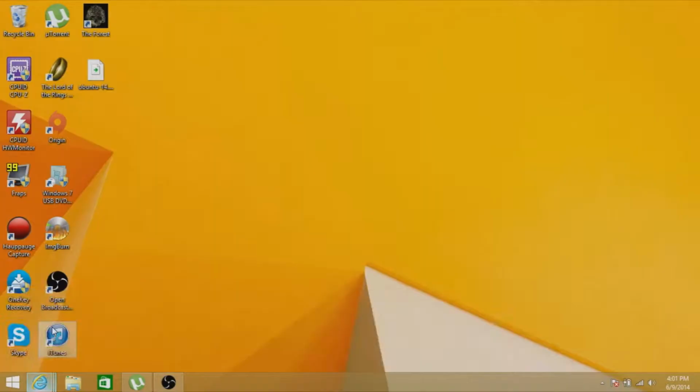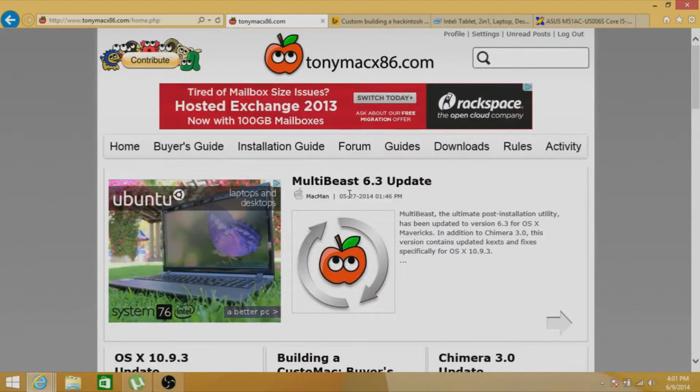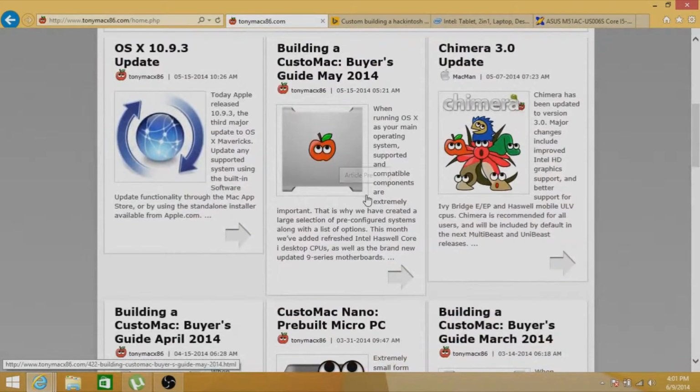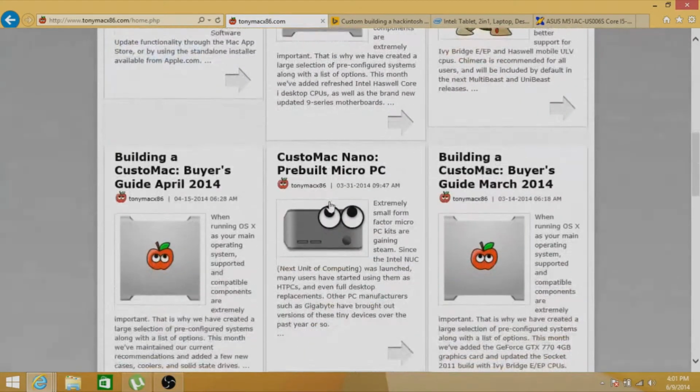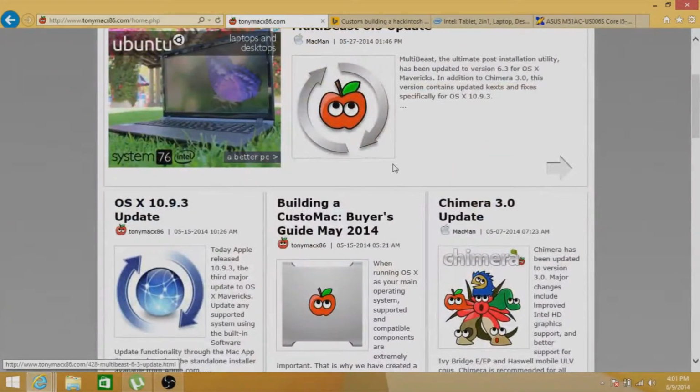Okay, so right off the bat, we're going to look at Tony Mac x86. If you are new to Hackintoshing, which you probably are if you're watching this video, this place will tell you about everything that's happening with updates with Apple, like the new 10.10 Yosemite, which they won't accept right now. It's in beta, and they're not wanting to do any reviews. But if you're looking at a custom build of April 2014 or a custom Mac Nano, they're really good, and a lot of people do reviews on their own.